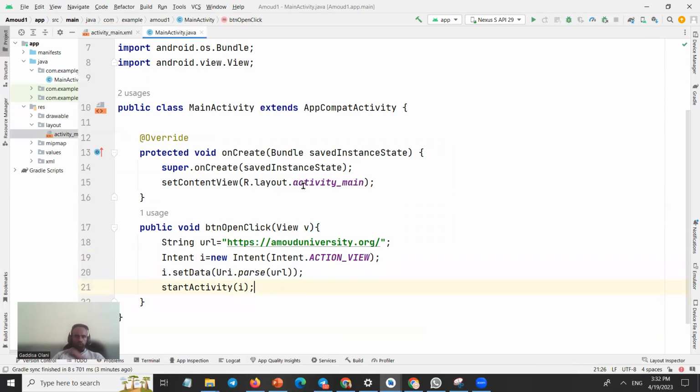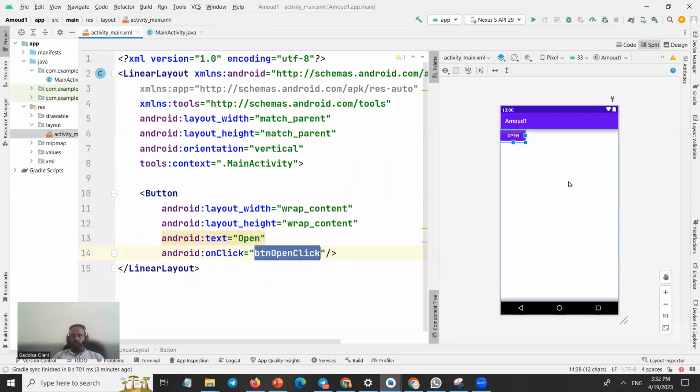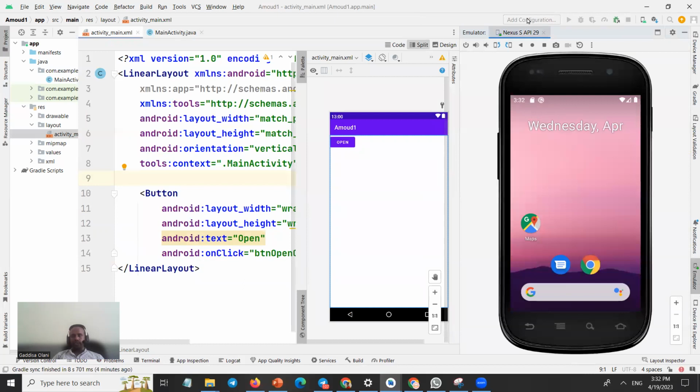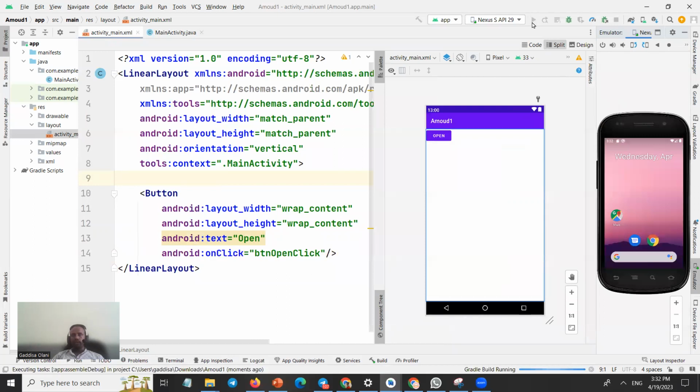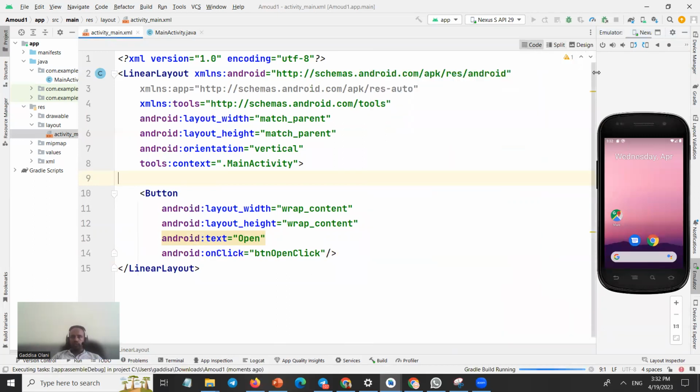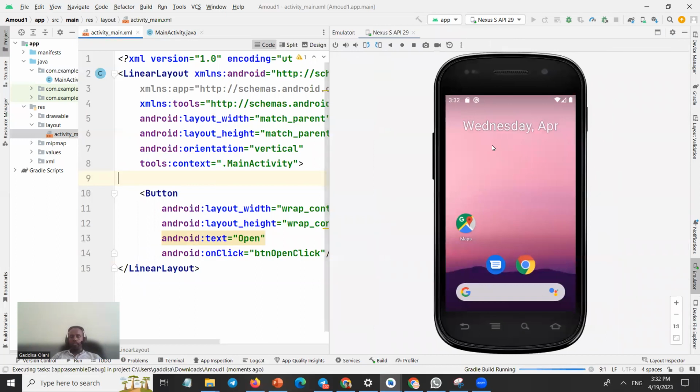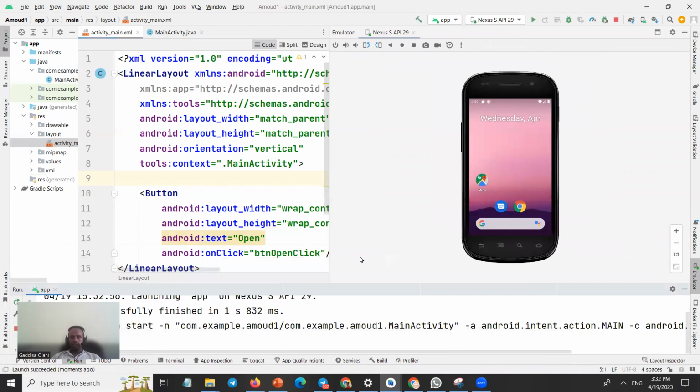So the goal is just whenever the user clicks on the open button, we want to launch Amur University website on any browser that's available on our emulator here. Yes, we are going to install this one. So we want to install it here. Just I'm going to run. And let's change this one to a code view. And let's wait until the Gradle building process ends. Now it's trying to install it.